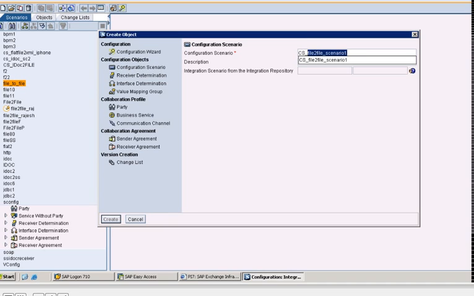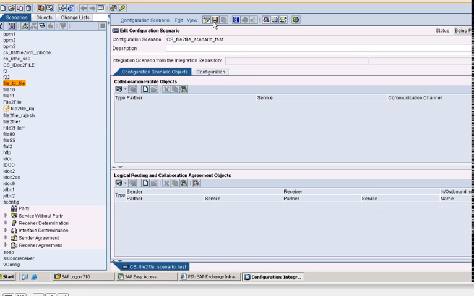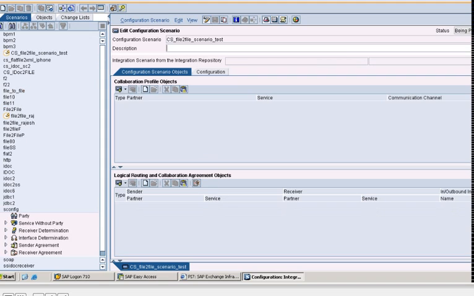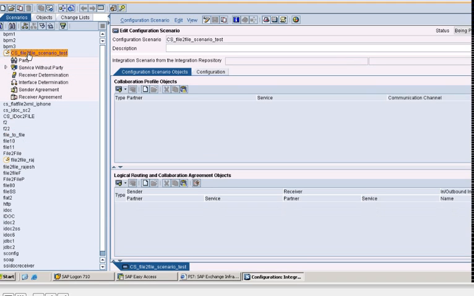CS underscore. I think the scenario name is present here. Okay. Create. Save. So this is the test scenario. I had created it in such a way that it had given all the objects which I need to create.